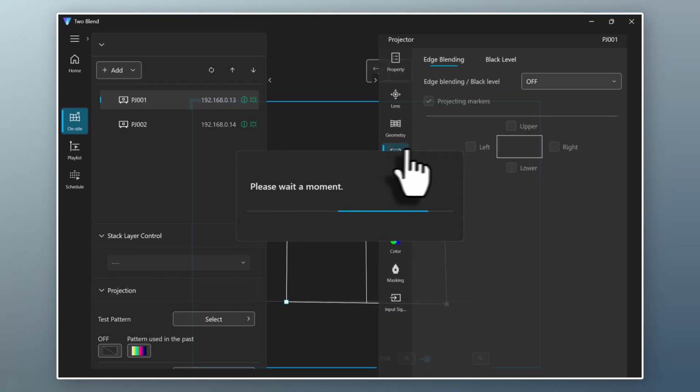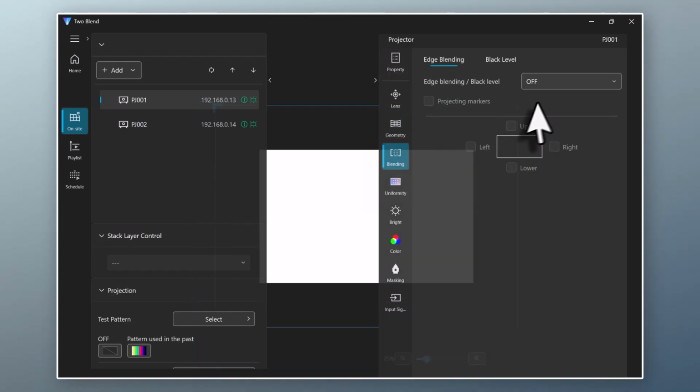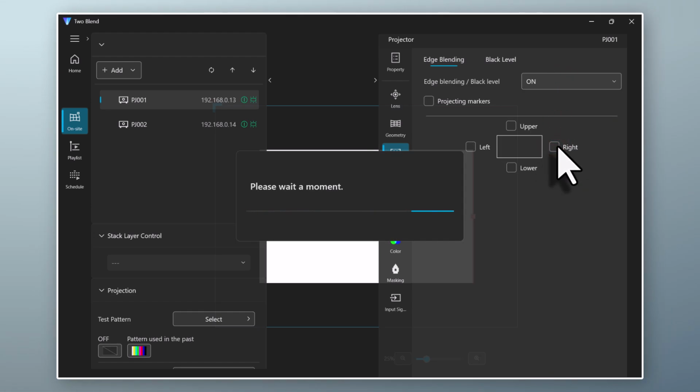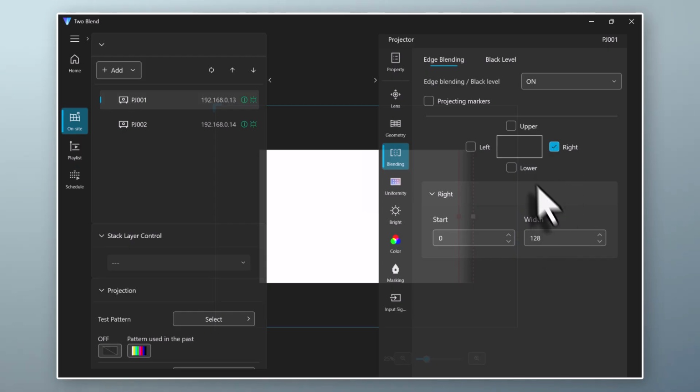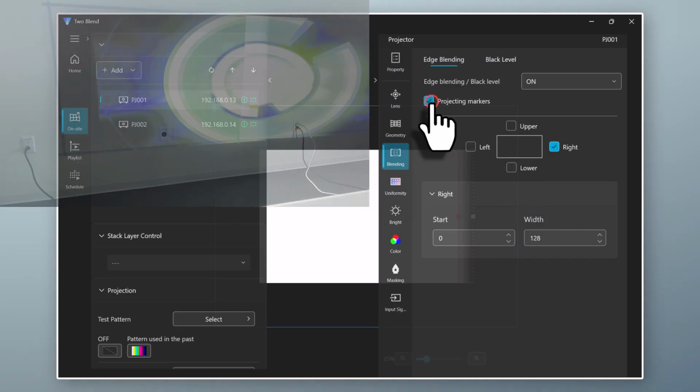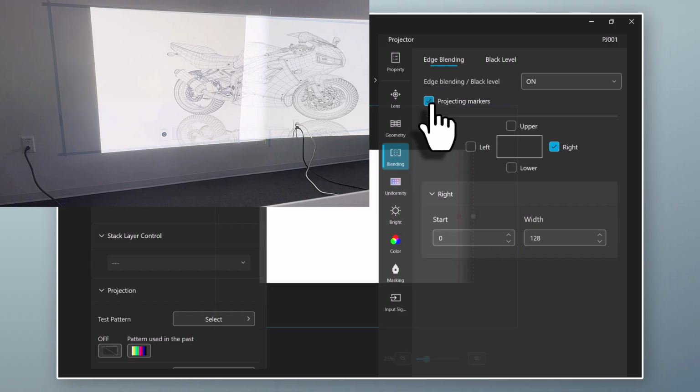Now let's move to the blending controls. The first step is to turn the blending on. For projector 1, we will be blending the right side of the image. Turning projector markers on gives us visual markers on the screen that represent the start and width of the blend.